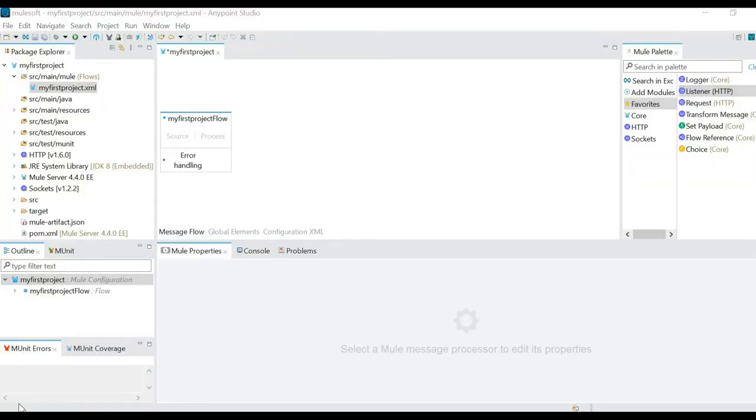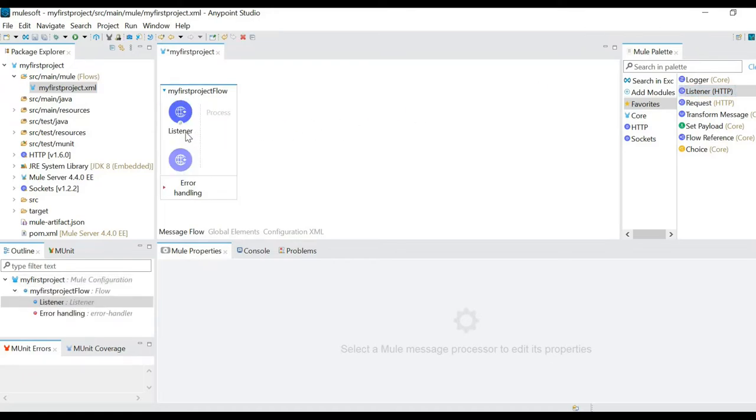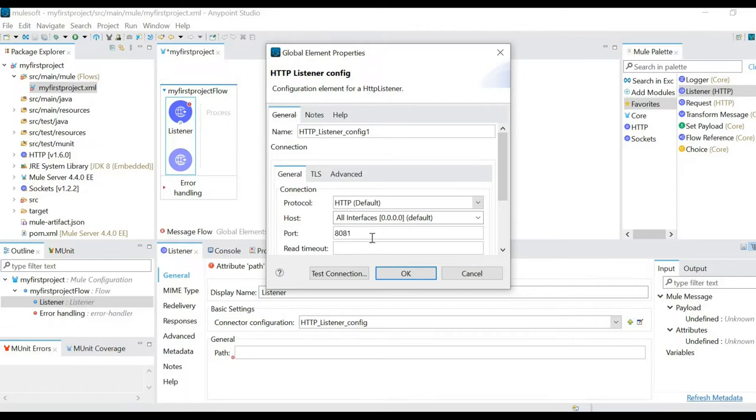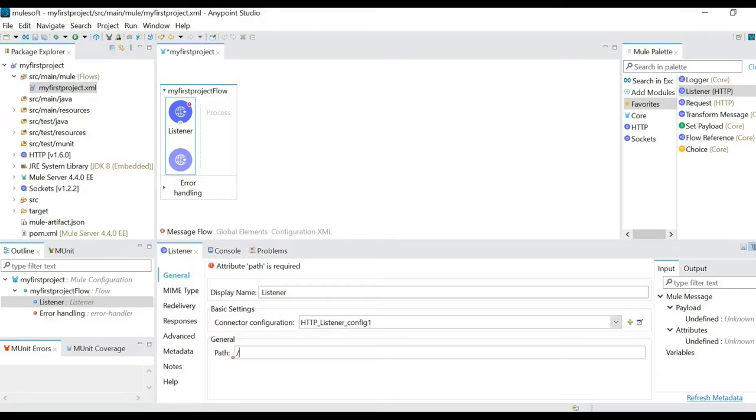So I have already created a project with the name my first project. In this we simply have to drag a listener here. Then configure that listener by clicking on the plus and select the port. Port is usually 8081 and click OK. Then give the path, my first application.